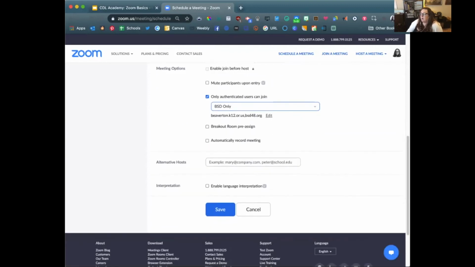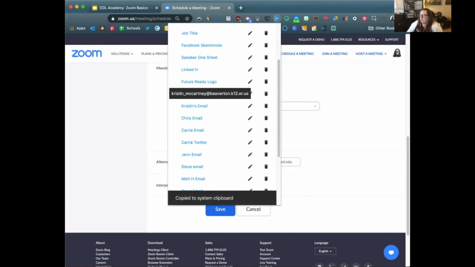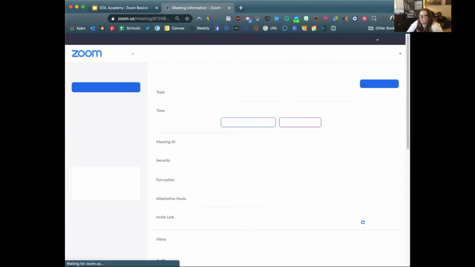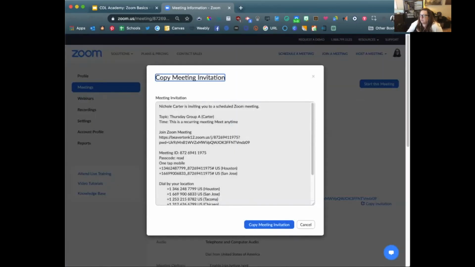And then down here, if you have someone's email, and you need to make them an alternative host, like a teacher you might be working with or something, this is where you would add them in. I have this handy dandy extension where I can just really quickly copy Kristen's email and I paste it in and I say save. So now that I've created this meeting, if I click on here where it says copy invitation, usually I just grab this section and that's what I share in my email or something to someone that I want them to join that meeting.